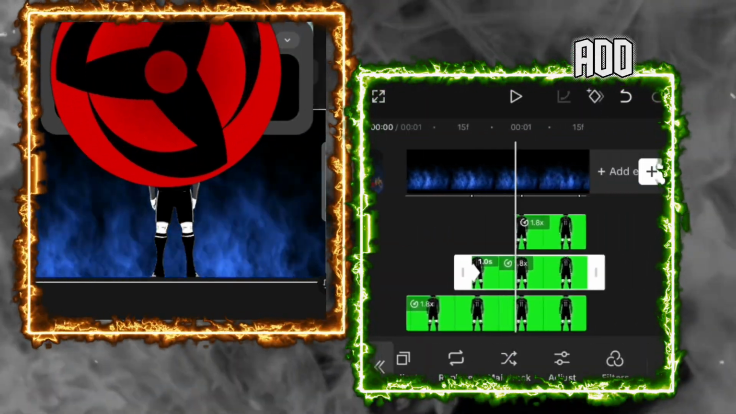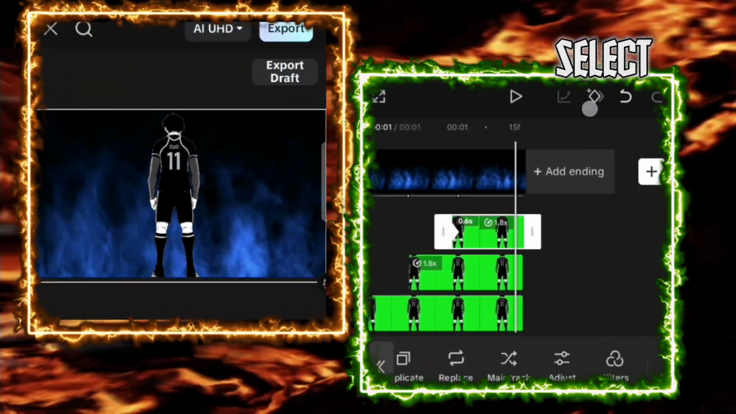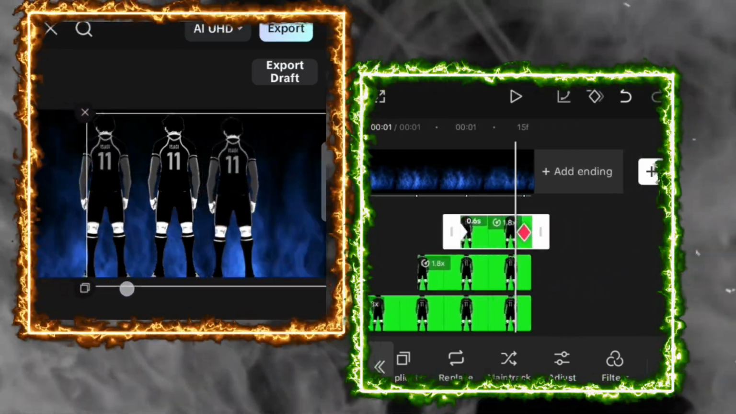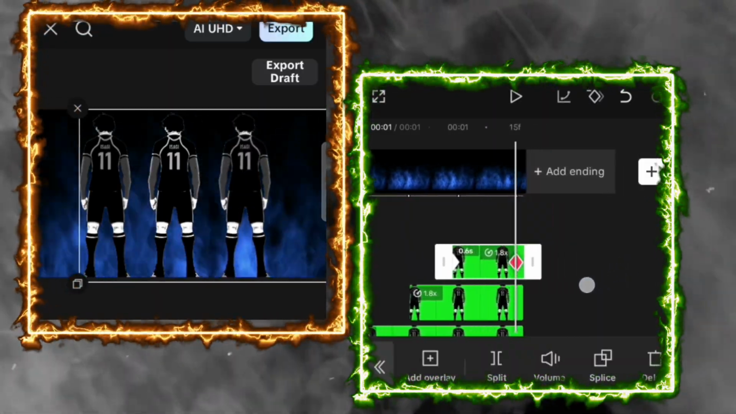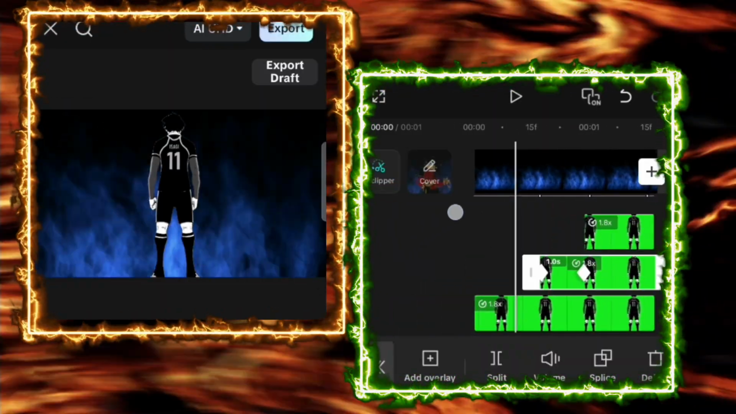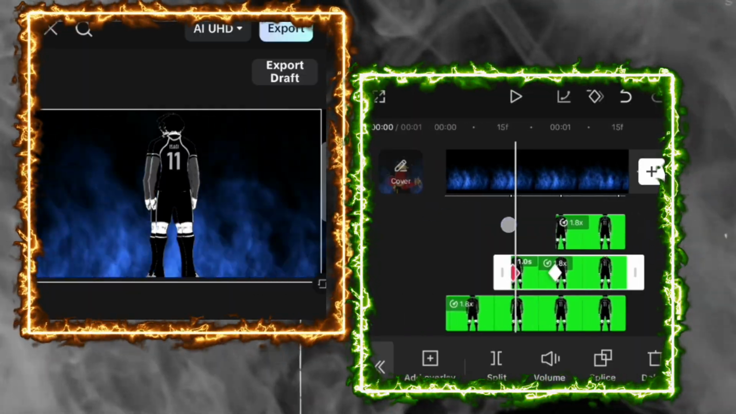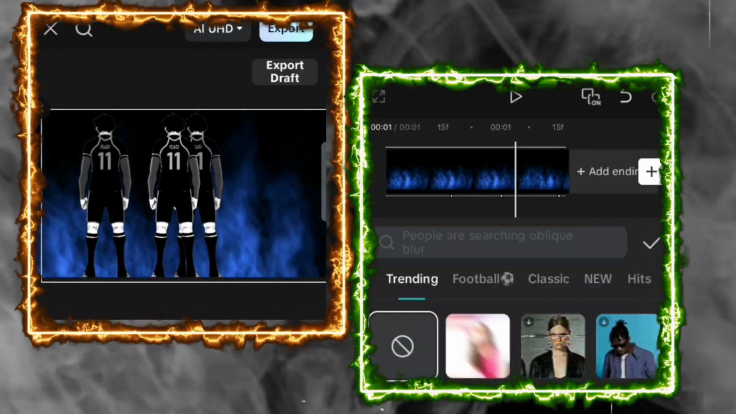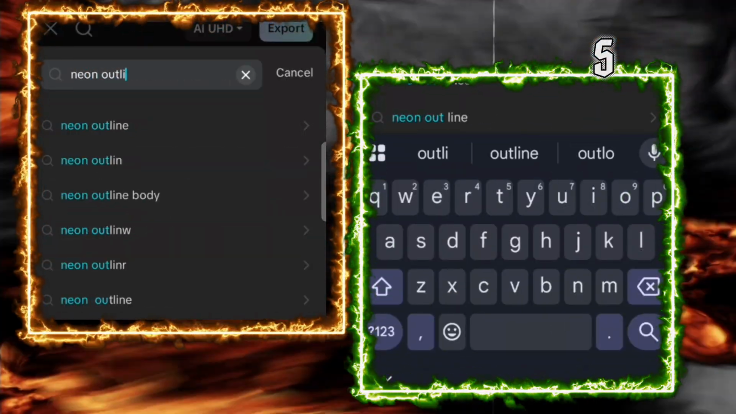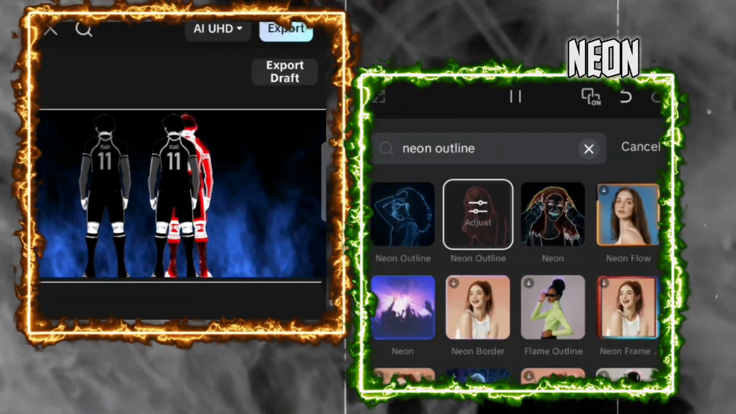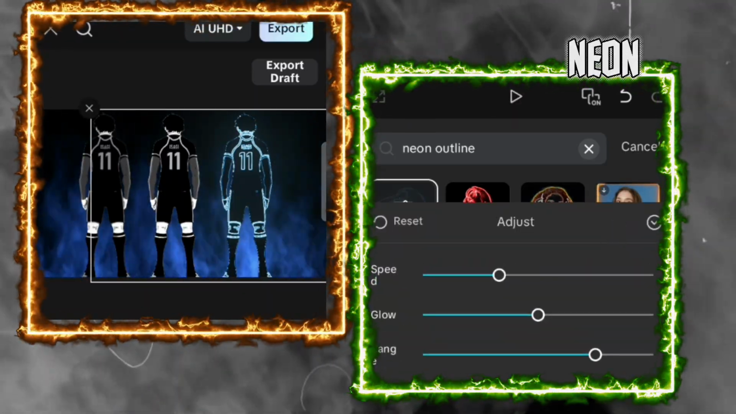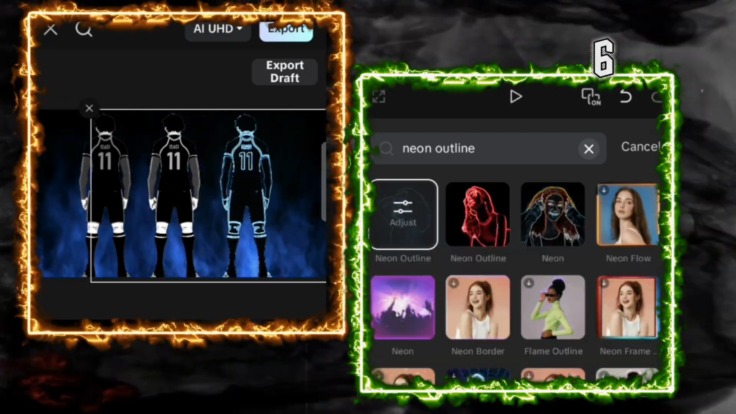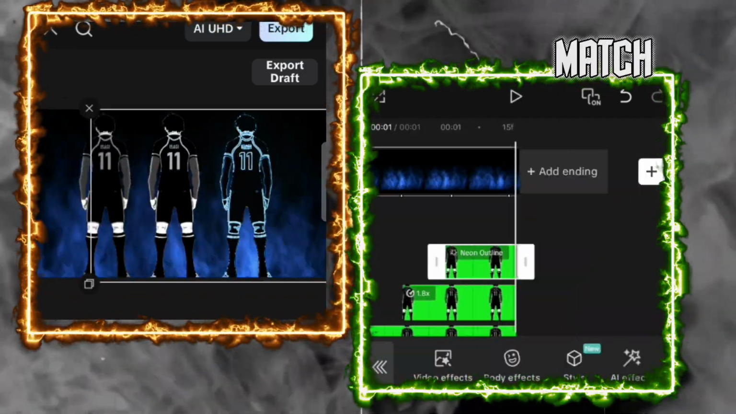Step 4. Add key. Then, open the graph settings and select quad out for all of them. Step 5. Head over to Effects, search for Neon Outline, and choose either Neon Outline or Neon based on your preference. Step 6. Fine-tune the colors a bit more to match your style.